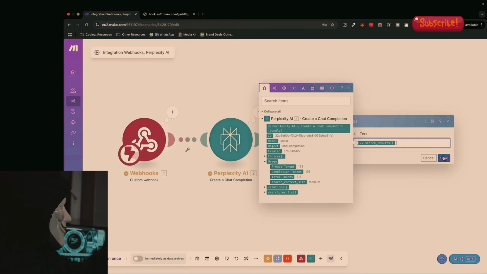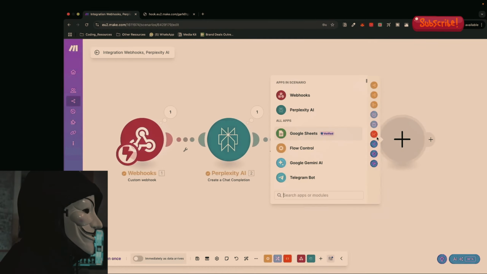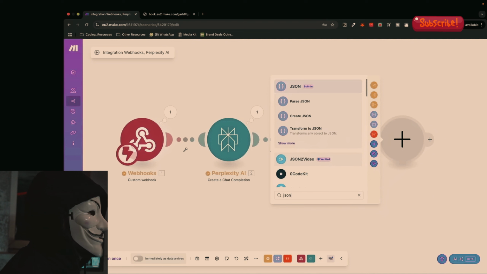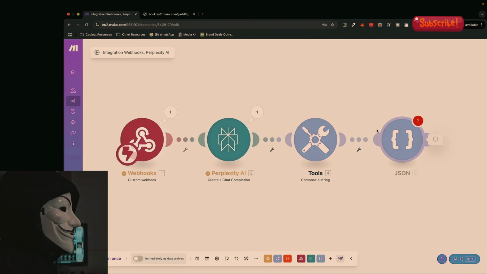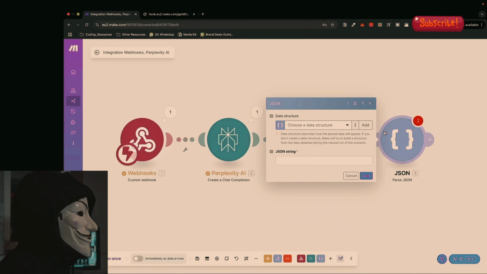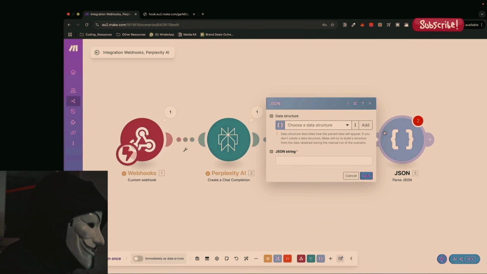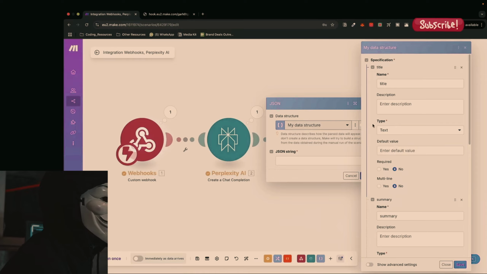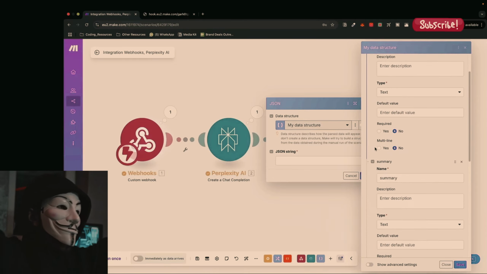We will now add a JSON parser. So I need 3 different outputs from this, which is going to be the title. It will be the summary and the URL. So I need to get that out from the output I got from Perplexity. So I will basically have my data structure, which is basically looking like this. So you can see title text, summary is also text, and URL is also text. That is how it looks like.